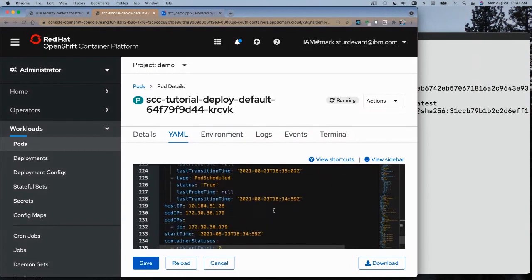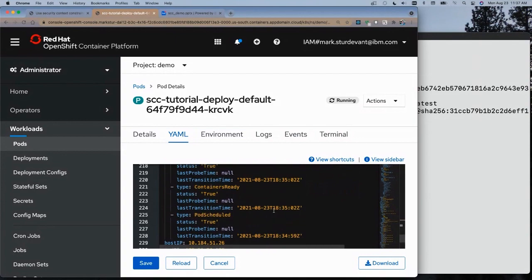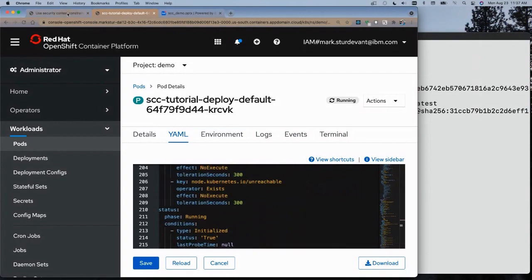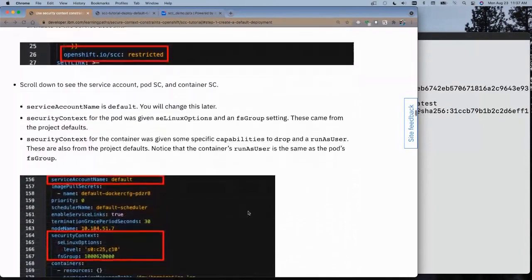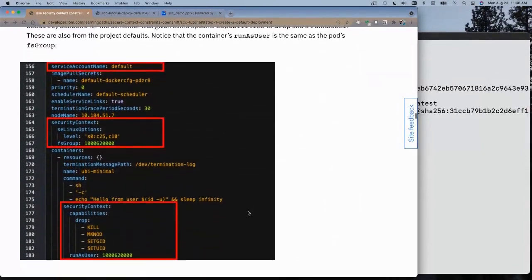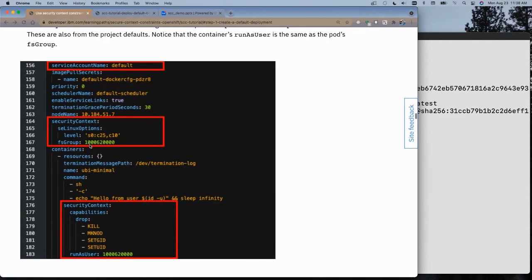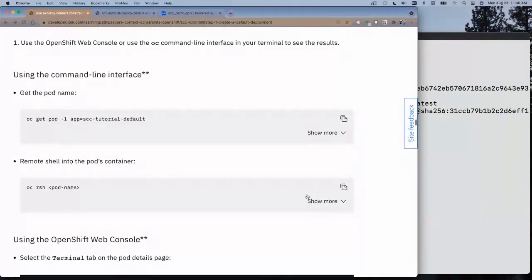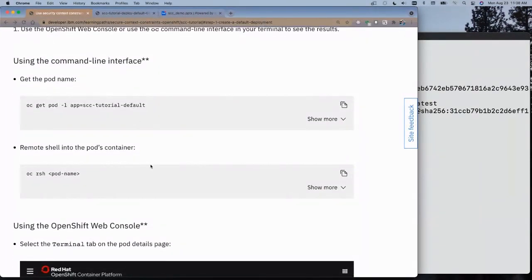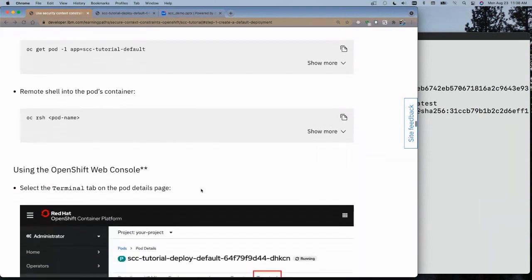I don't want to scroll too much, so I guess I'll jump back to the tutorial. Here's what I wanted to look at. So the FS group, that's the one I skipped over. That was up under the pod security context. That will be interesting when we try to access the volume. Okay, so I showed you here's how you can get the information from the command line.